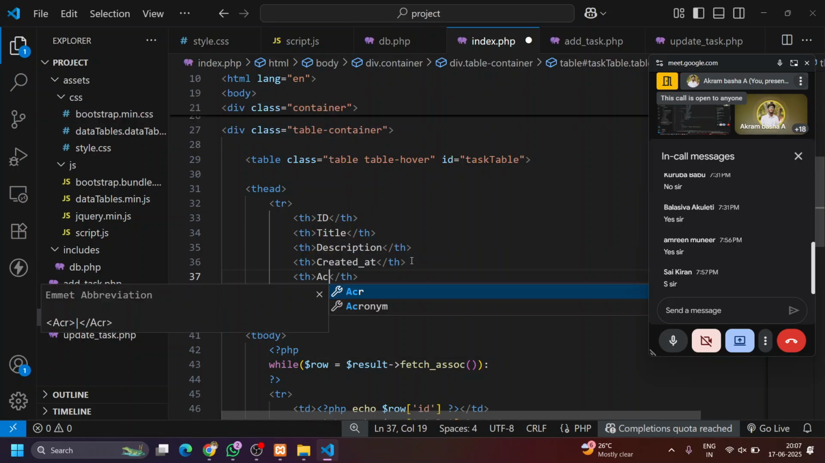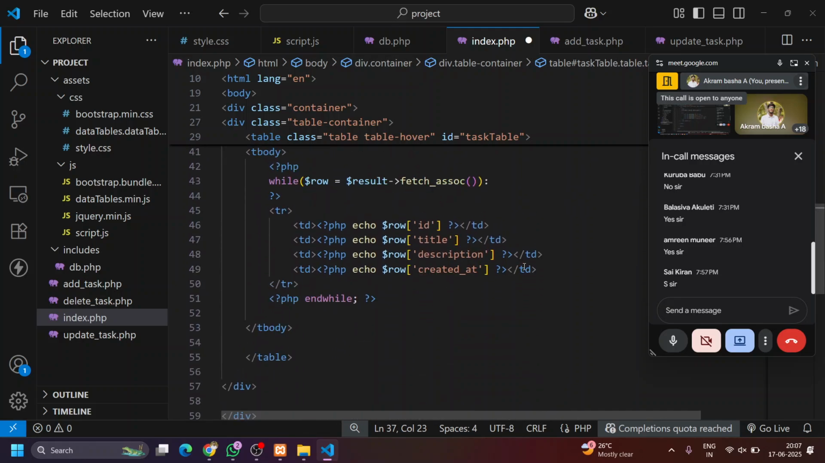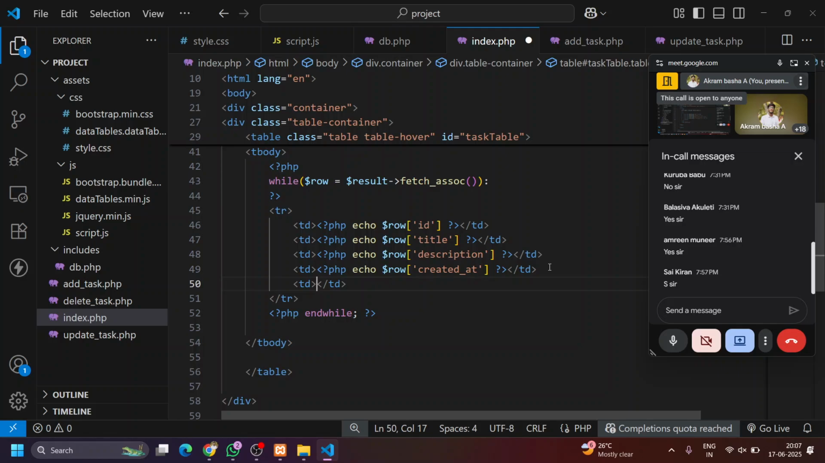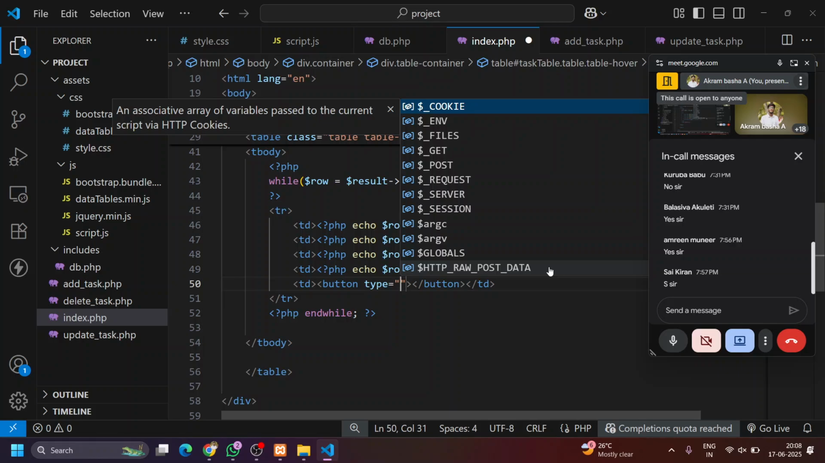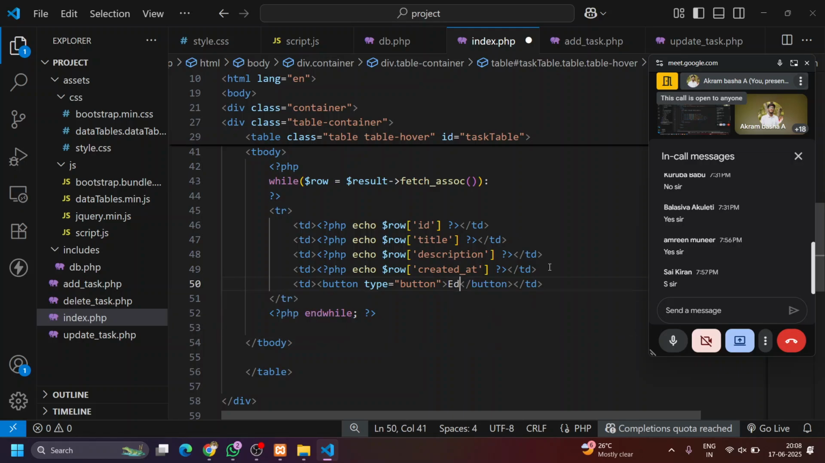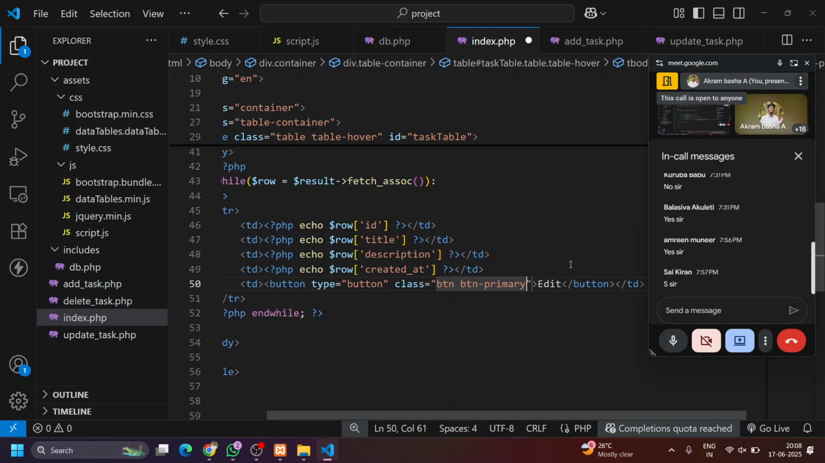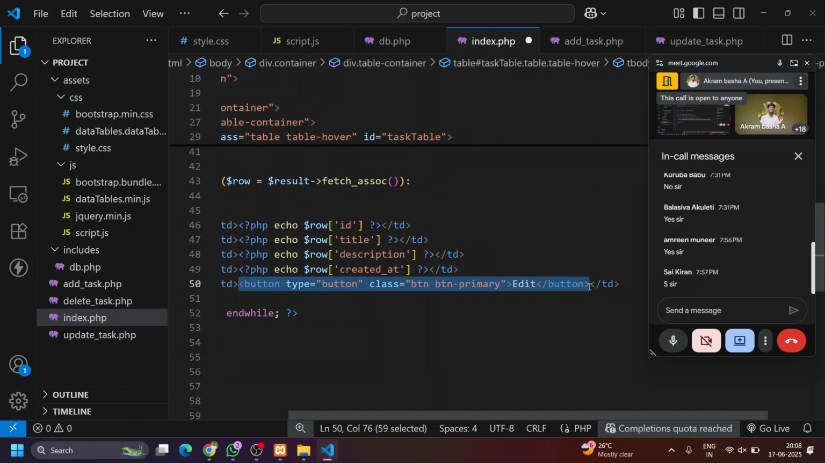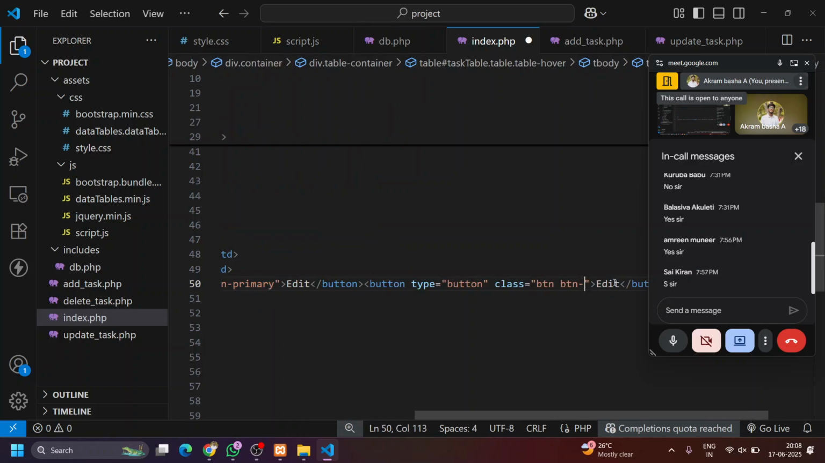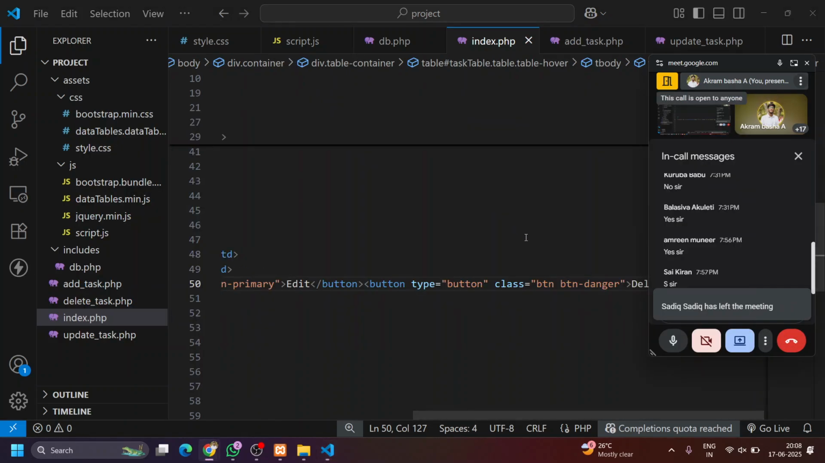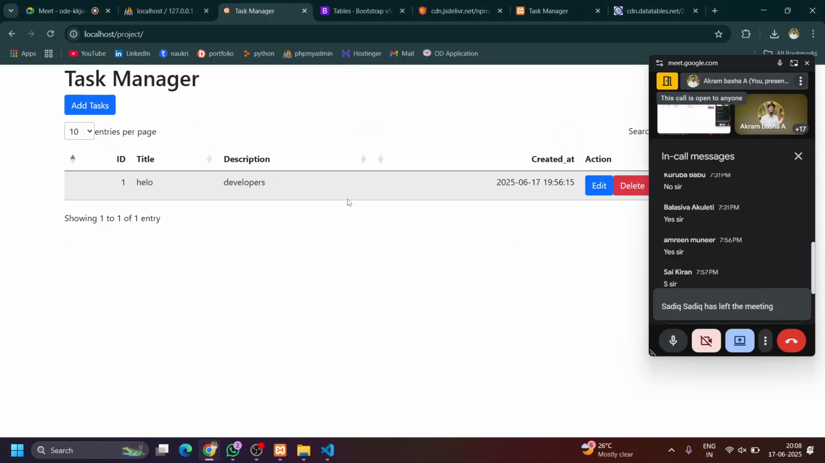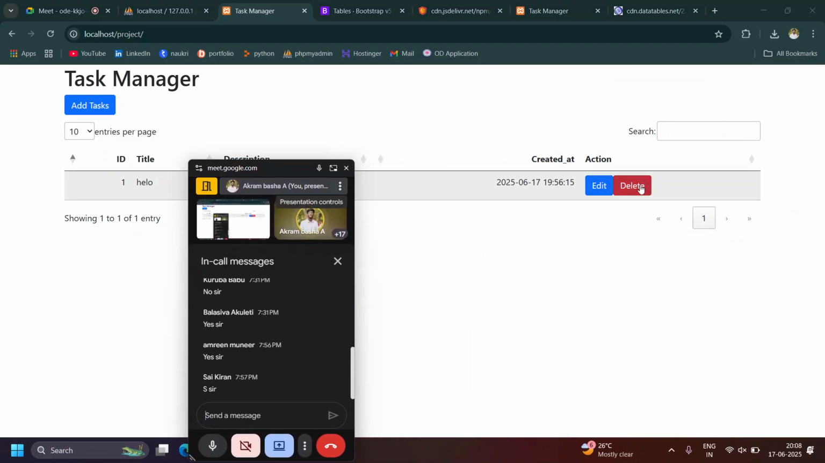In the th I will mention action. In the action column we want two buttons, so I will mention the td over here. We need two buttons. Button type as button, edit, class as btn btn-primary. The same thing I will include for another button, for delete, btn btn-danger, delete. When I run, you can see two buttons, edit and delete.